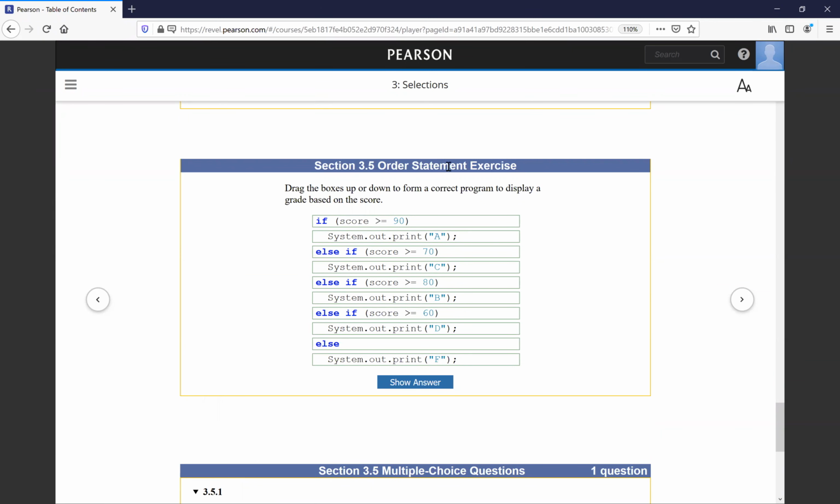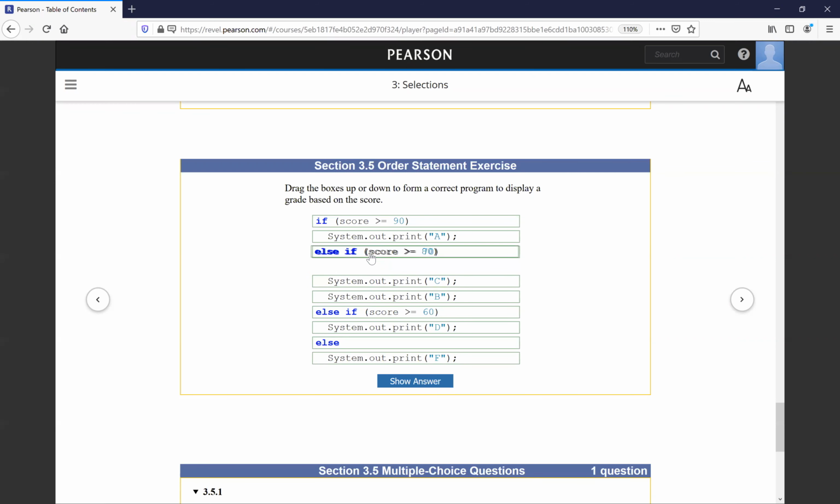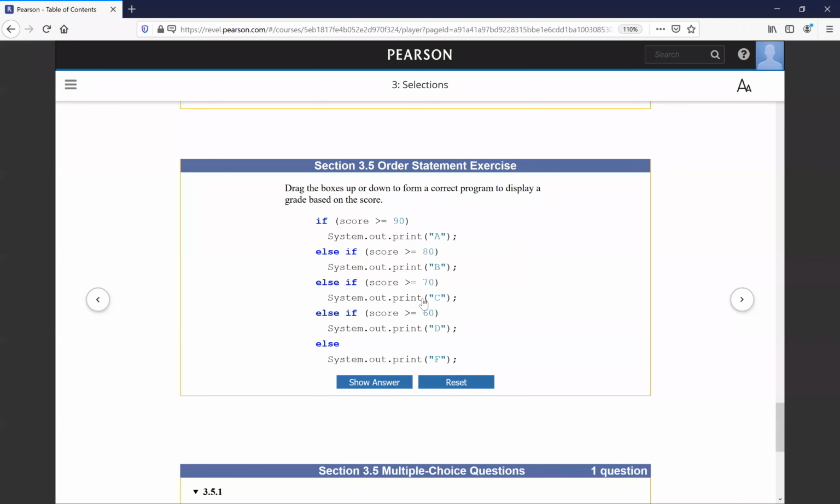Let's look at this order statement exercise. Drag the boxes up or down to form a correct program to display a grade based on the score. So here, if score is greater than or equal to 90, display A, that's fine. Now the next one is not right. Now you jump to this, score is greater than or equal to 70, and then you miss this 80. So you have to put this 80 right here, and that's for B, and this is correct now.